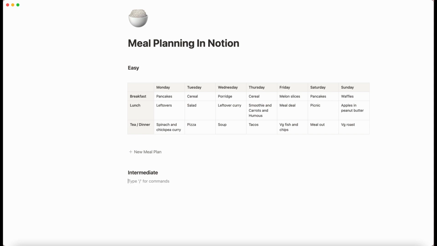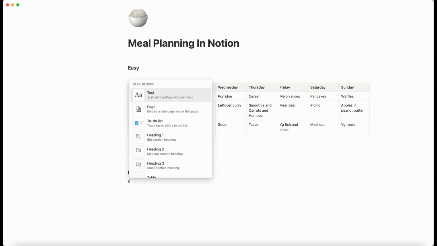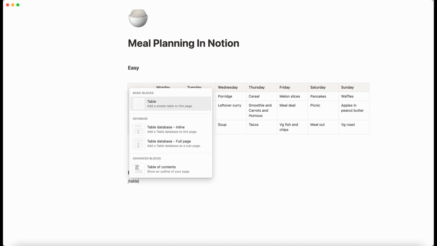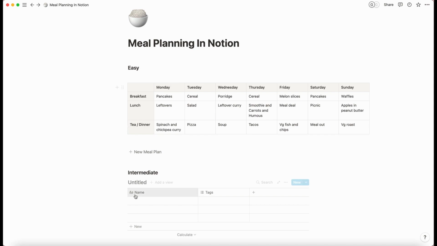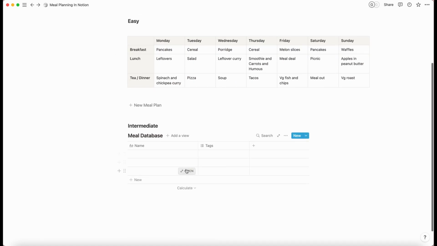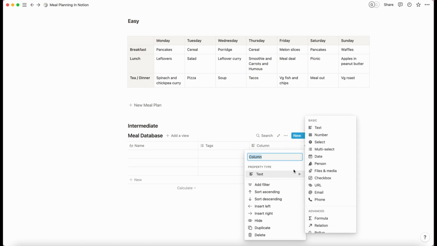Okay, cool. So now I want to make a meal database. We're actually going to branch away from simple tables and use a table database. So let's just call this meal database. Yeah, sure, why not? And this is going to be super simple as well.